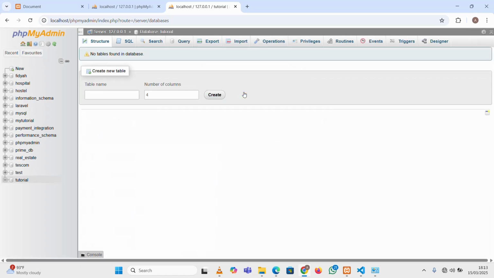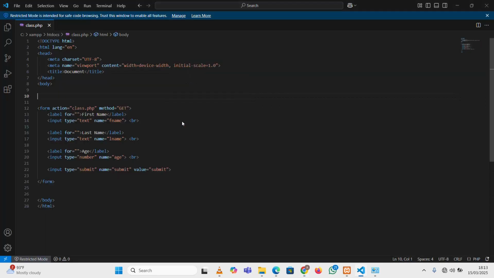So once I create the database called tutorial, I will want to create another table inside the database, because we cannot actually store data directly inside our database. We need to store them in tables. So now the table that I'm going to be creating, let me call it class. Then let me check the number of fields that I have here. I have the first name, the last name, and the age.